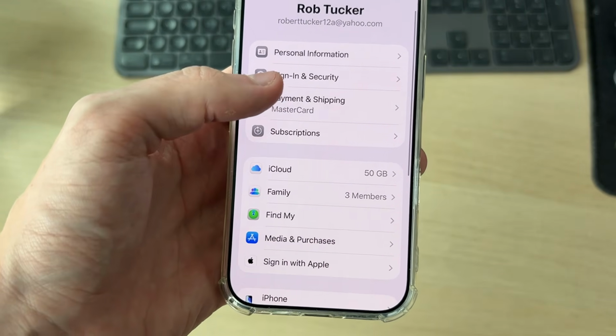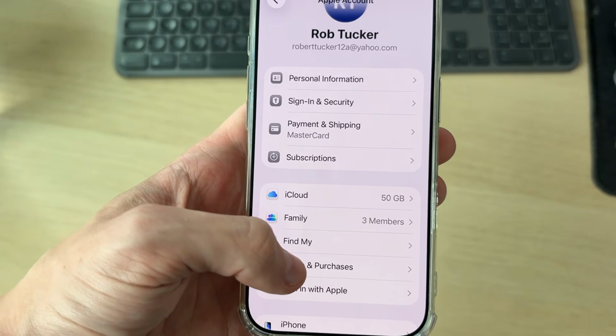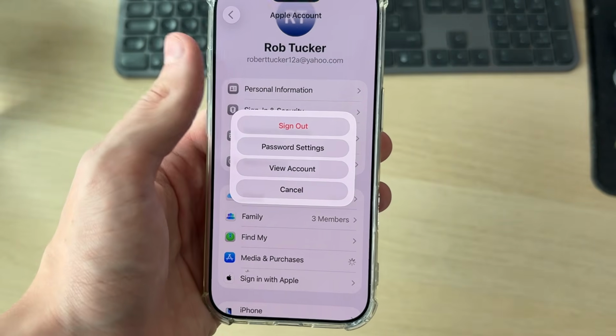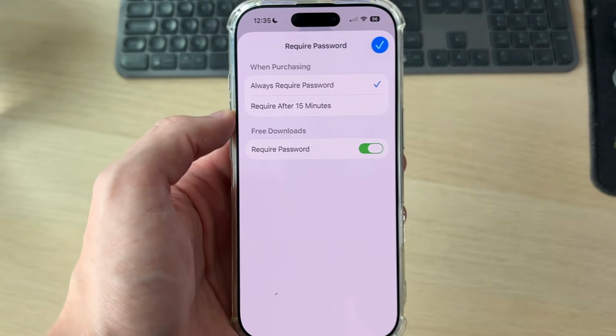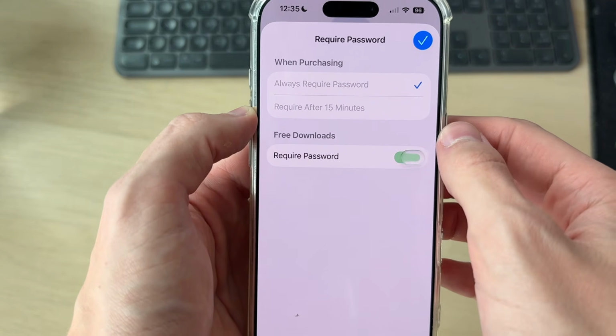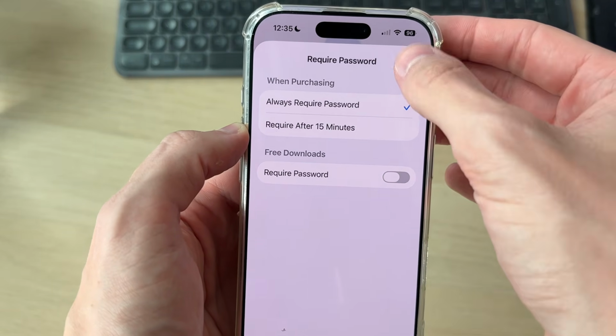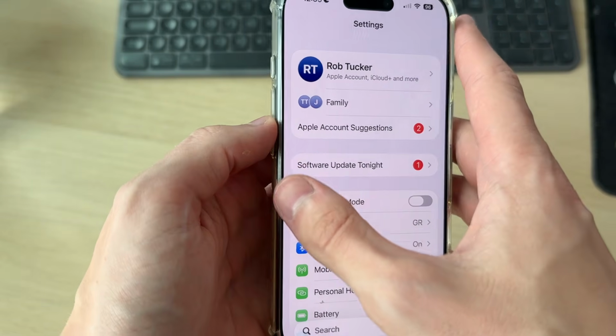Now you need to go down and find the option for media and purchases, and you can go and tap there. In here, you can go and find the option for password settings. As I said, this is the first way. And then where it says free downloads, we can go and switch that off like this and go and press the tick. We can come out of here.